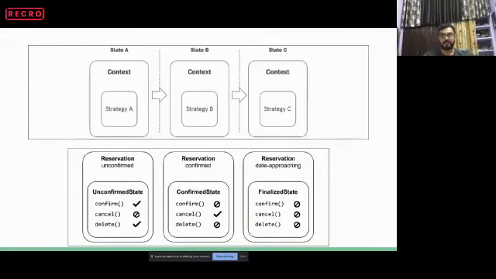So let's talk about a reservation platform. Let's say we are doing a room reservation, and we make a reservation. It can be in two types of state: either we can confirm it or we can delete the reservation. If it is in an unconfirmed state, we cannot cancel it, because we haven't made the reservation yet.